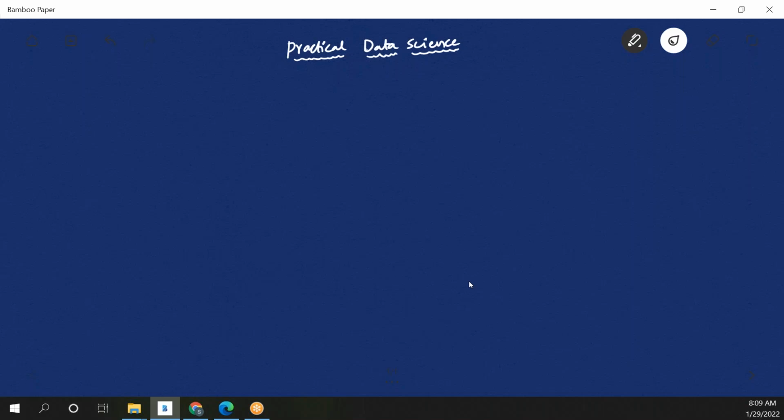So this session is kind of an introductory part of how data science works in the real world. And you should get a very, very different perspective of how we are dealing with data science.